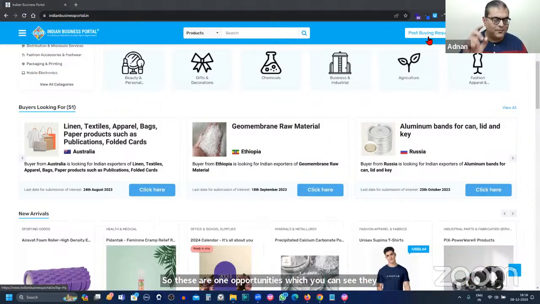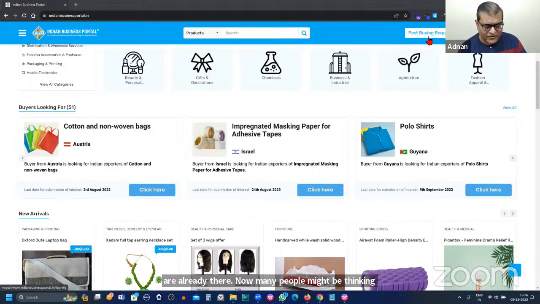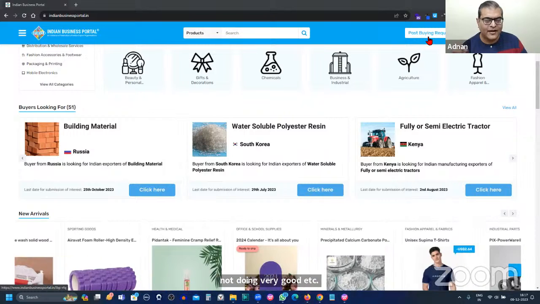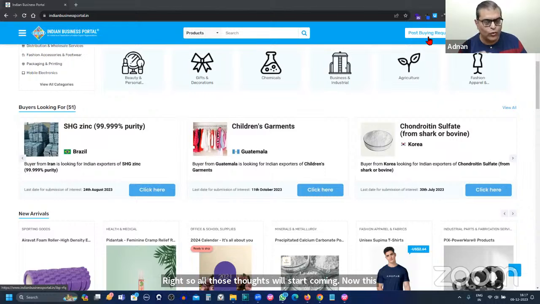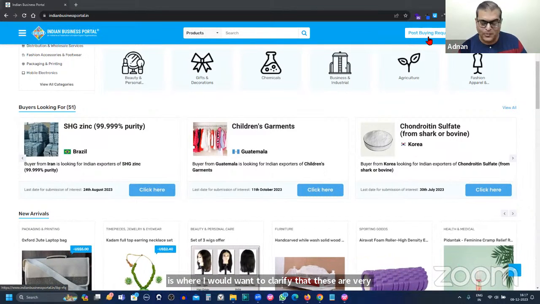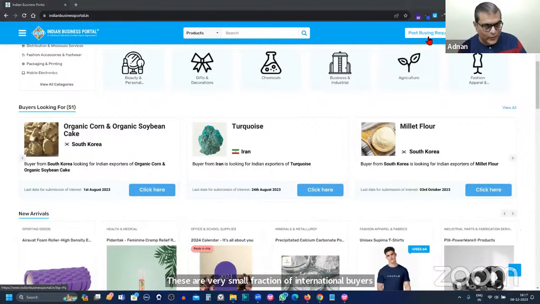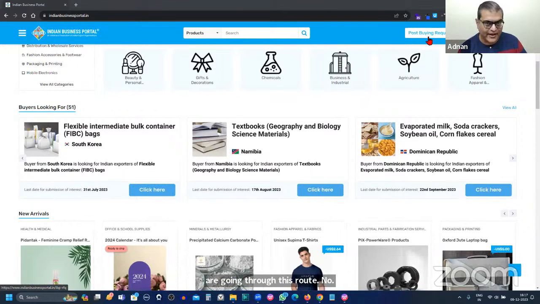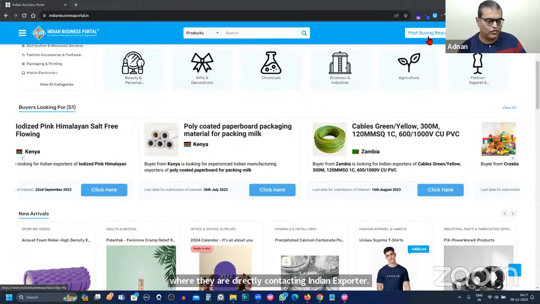Now, many people might be thinking that, hey, you only have 51, that means the platform is not doing very good, etc., etc., right? So all those thoughts will start coming. Now, this is where I would want to clarify that these are a very small fraction of international buyers who are choosing to go this route. This is one of the options available, not the only option, right? So it is not like all of them who are coming here are going through this route. No, there's another route which is also available where they are directly contacting Indian exporters. How that is done is something which we'll be discussing a little later. But this is one opportunity which you can see here.